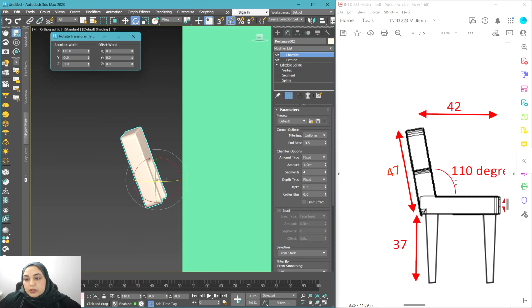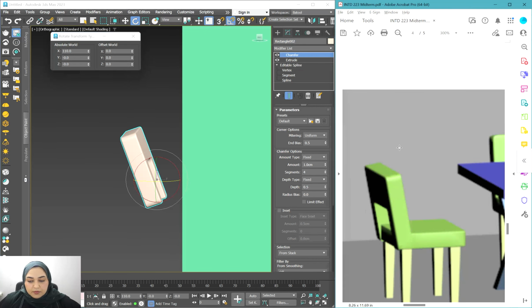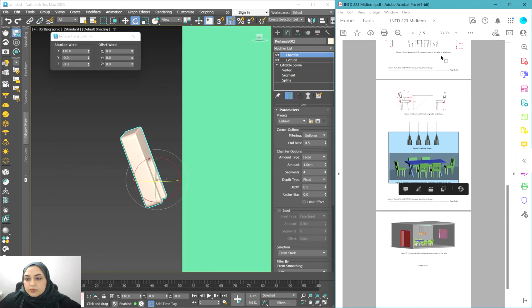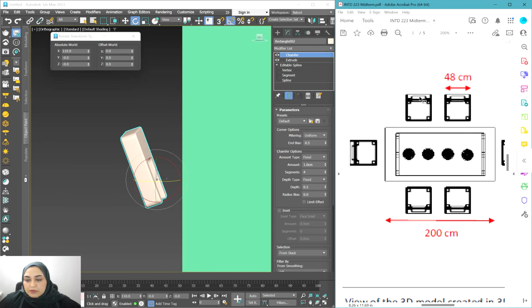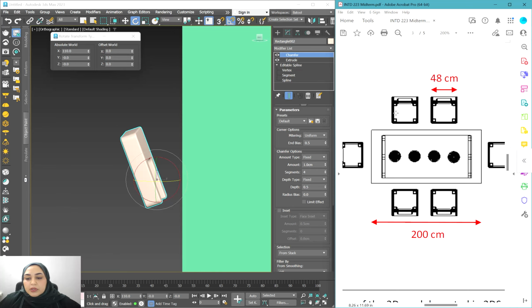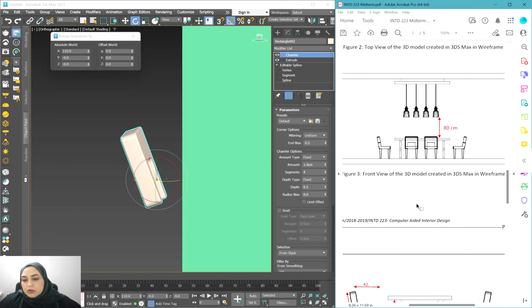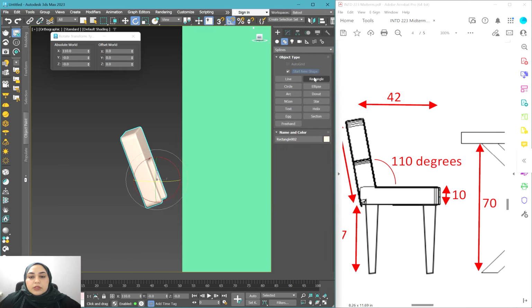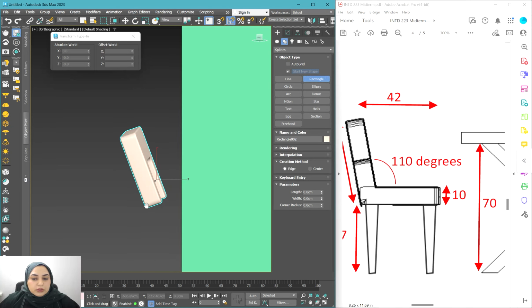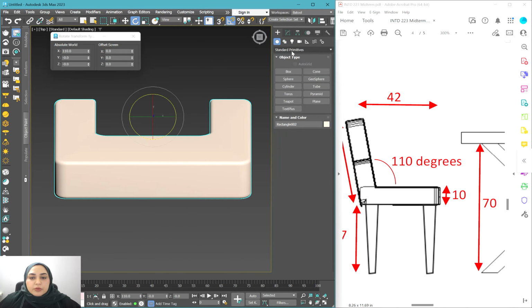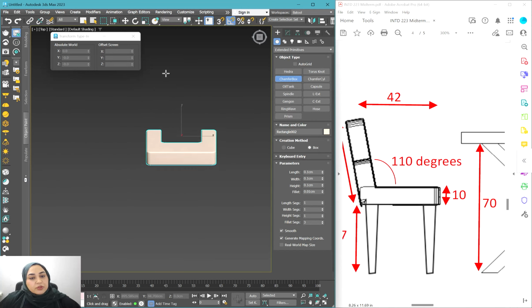Now we need to create the base. Let's just check the top view. As you can see, it is a rectangle. So it's 48 by 42. So I'm just going to create a rectangle or a box. Again, this is up to you. I'll just go and create a chamfered box. This is the easiest way. So chamfered box.